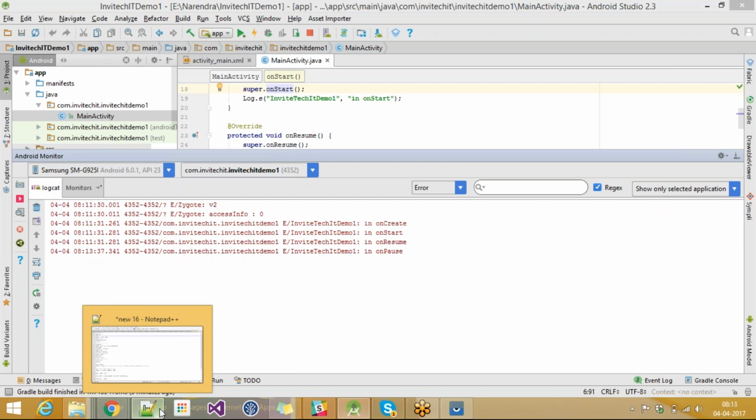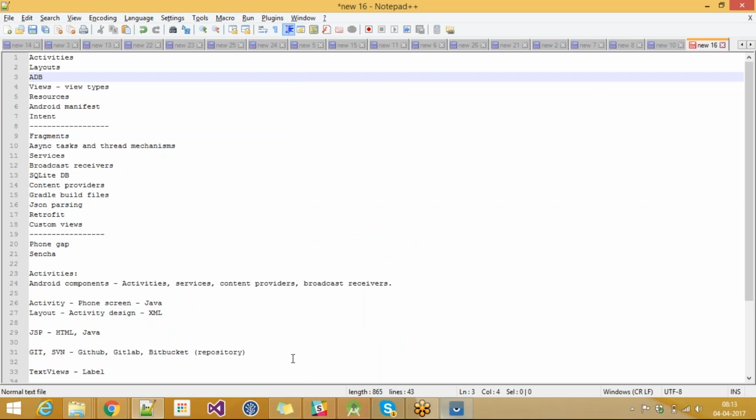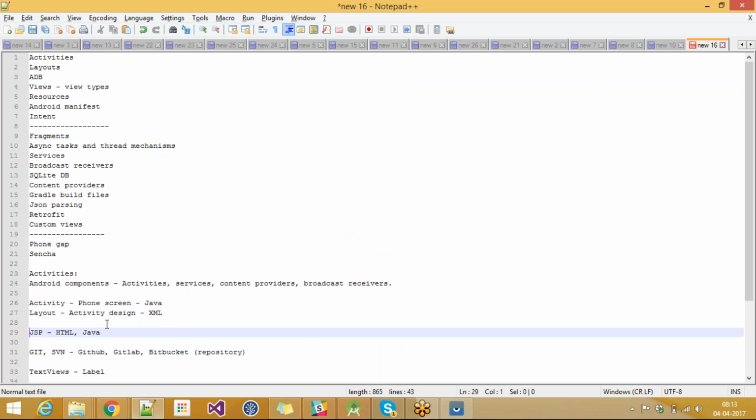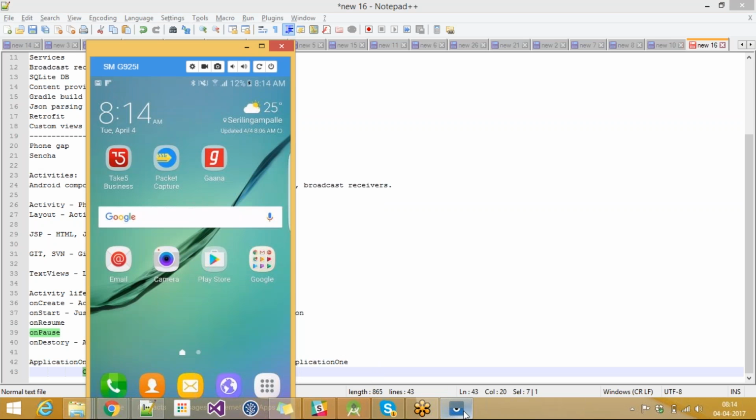So as I said, when the app is going into the minimized state, so I minimized the phone screen, while the app is going into the background, on pause will be called. So the on pause of the activities which are in the foreground will be called. When the activity is going into the background, it will get called even before the destroy also, on pause.